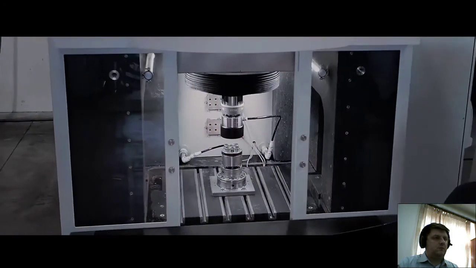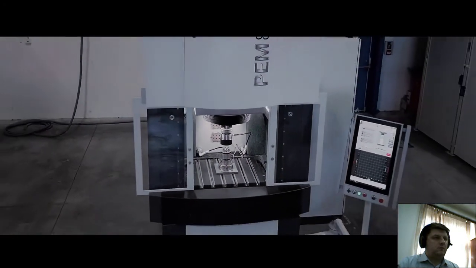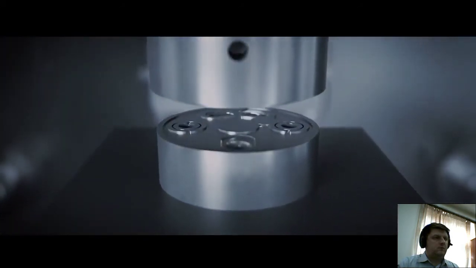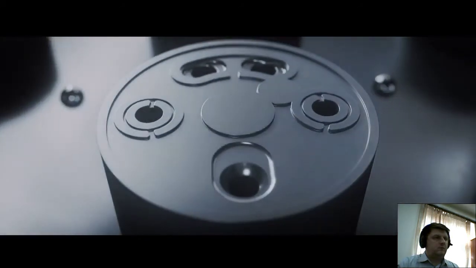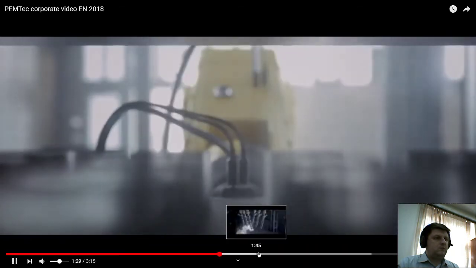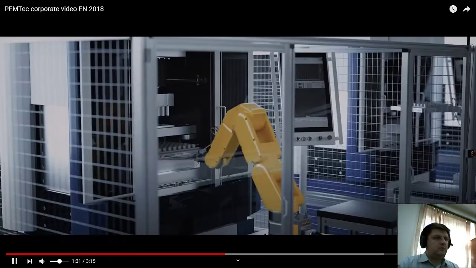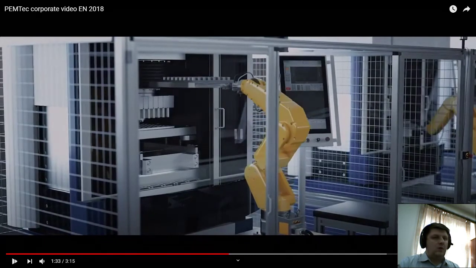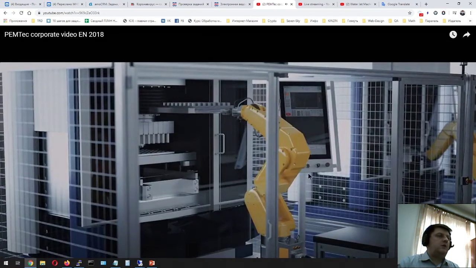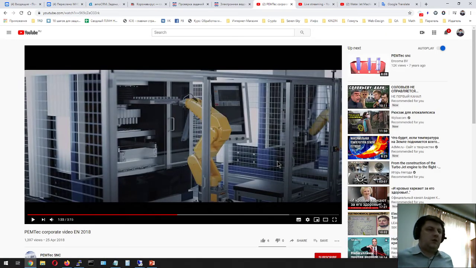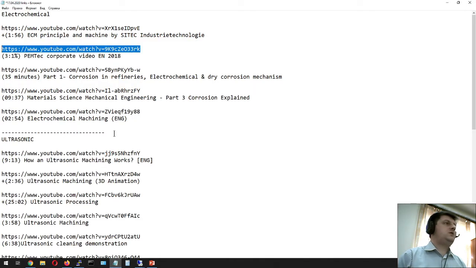The entire production technology is TÜV tested and the quality management certified. It is therefore no coincidence that machines produced by PEMTech are used in the series production of established manufacturers in many different sectors worldwide. So now you can see, now you understand how we can use the electrochemical methods to remove the necessary parts of the workpiece.